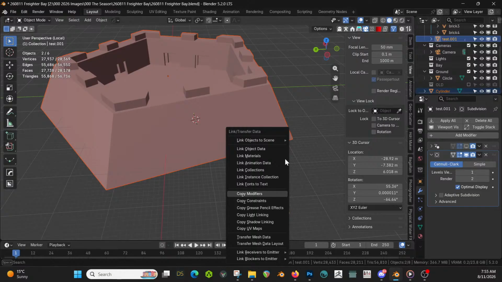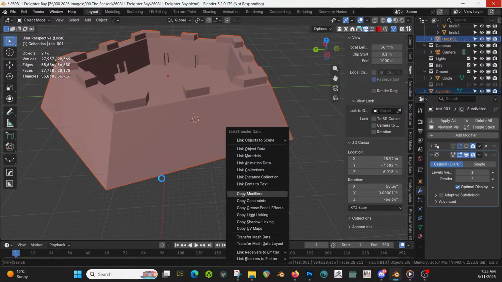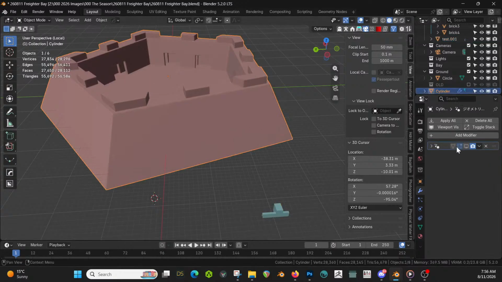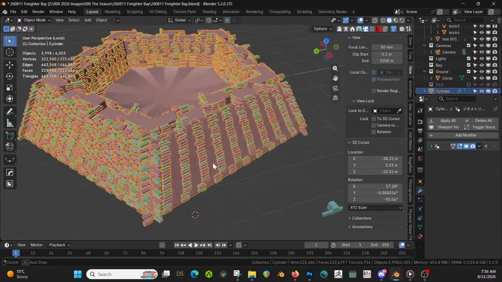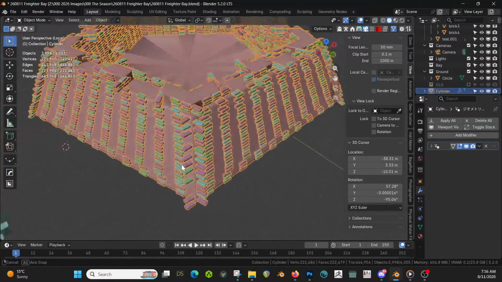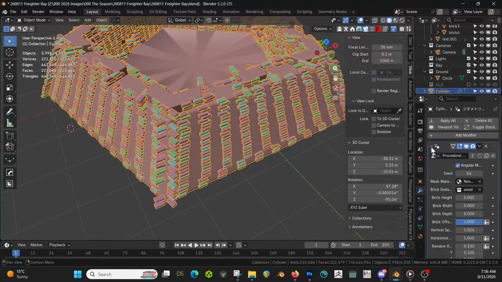Oh, I had a catmull on it as well. God damn it. I had a subdiv on there. Okay, remove the subdiv. Remove the subdiv on this one as well. Turn this back on. Load some more bricks. Still not right, but getting better.